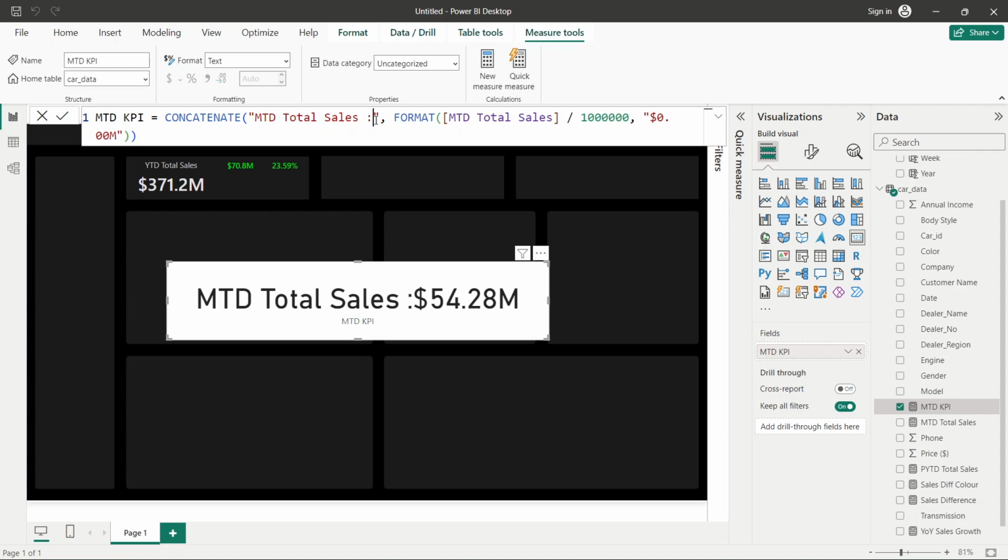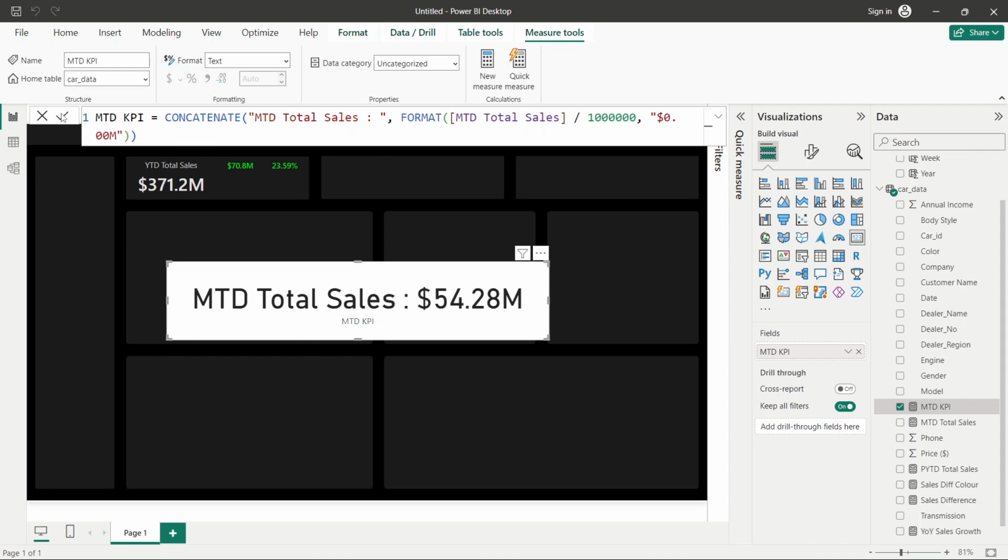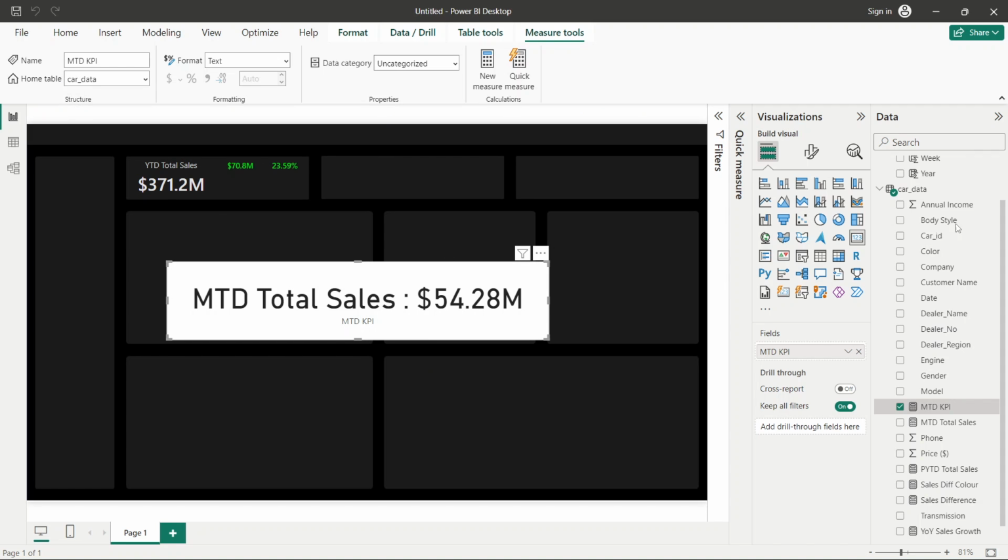Here we want one more space. After this column, I will add one more space over here and just hit enter. You can see automatically a space will be added, right? Correct. And I will just close this. Now we will do formatting of this.